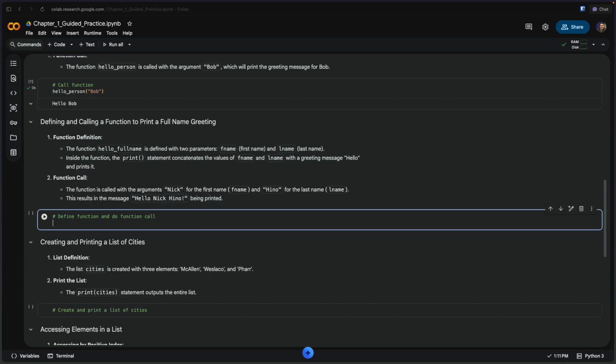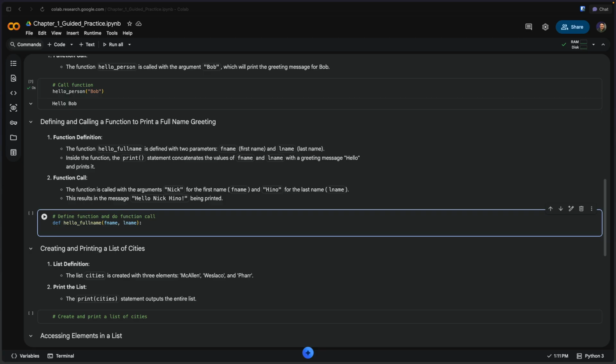Let's do a simple enter, and let's do def for definition. And of course, the definition has the colon at the end. Let's call this hello underscore full name. And I say f name as parameter, comma, l name. Usually, when you have multiple parameters to be sent, those are sent through a comma. We need to do the colon at the end, and we just click enter to enter the indentation and do what we need to do.